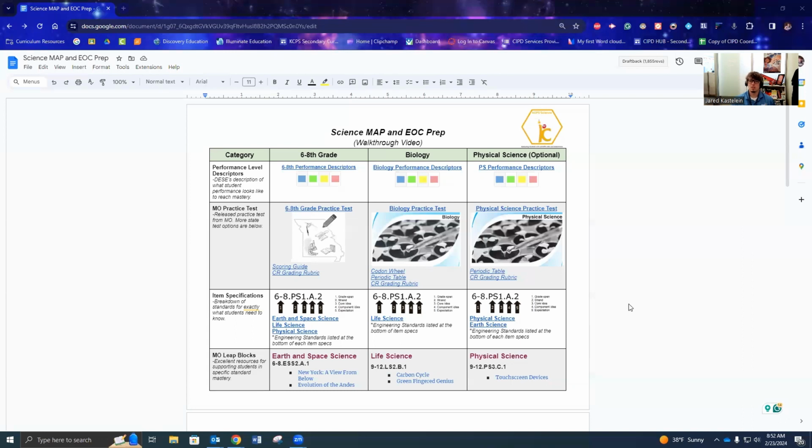As I do, this is not just for teachers who are in a tested subject. So like in 6th and 8th grade, only 8th grade is tested. That doesn't mean that this document isn't useful for 7th or 6th grade, because like I said, we want to be exposing students to these types of things throughout their science career.